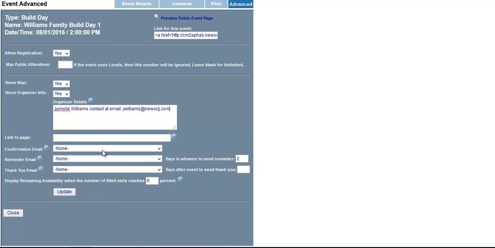In the confirmation email, you can select a template. This template will be used to send a confirmation to all the volunteers who register for this build day. You can also elect to have a reminder email sent by selecting a template in the reminder email field. You can set the number of days in advance to send this reminder email.